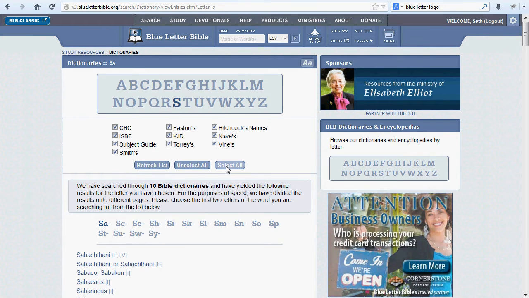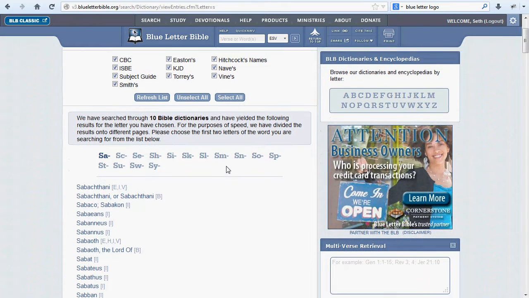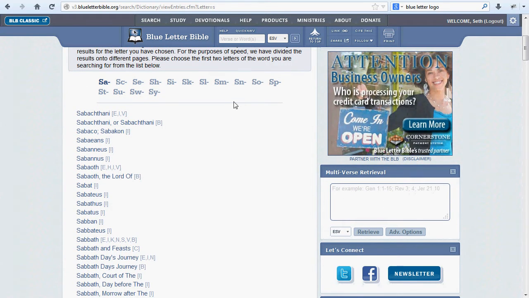So next we see a list of the initial 2 letters of the entries we can browse. This makes it easier to get to words starting with, say, SO. Since there are so many entries in S, it would take a lot of scrolling to eventually arrive at SO.